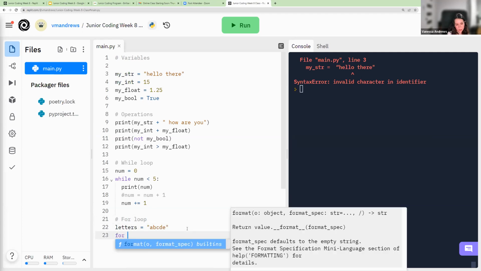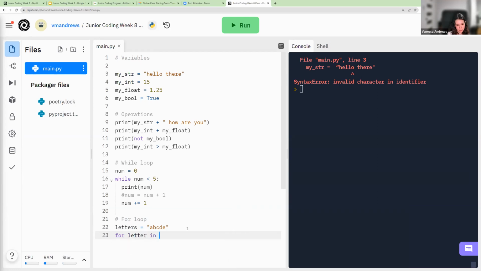So for, and then you can technically give your looping variable any name you like. I'll call mine letter, and then in letters. And you can see, just like with a while loop, it automatically puts in this indent for you, which is 2 spaces wide. Then I'll make a print statement: print out "this is the letter", and then comma, and then the letter. Because we're treating the string like a sequence of letters, every iteration around the loop, the looping variable called letter is going to take on the value of each one of these in sequence.